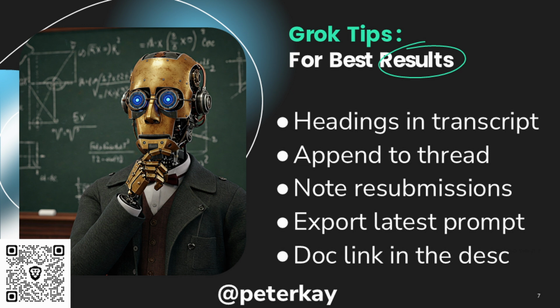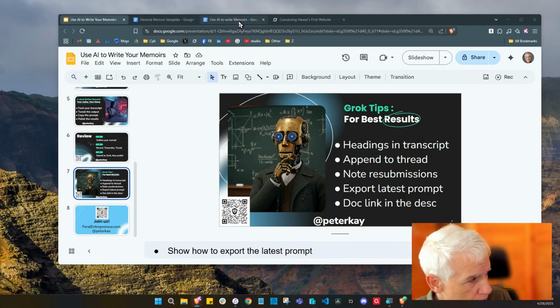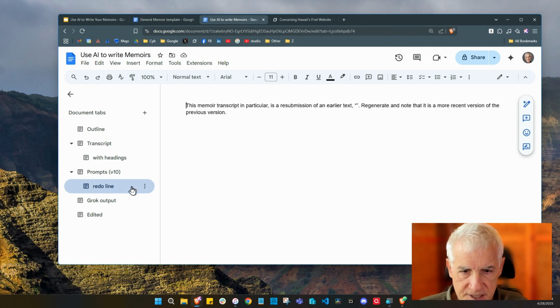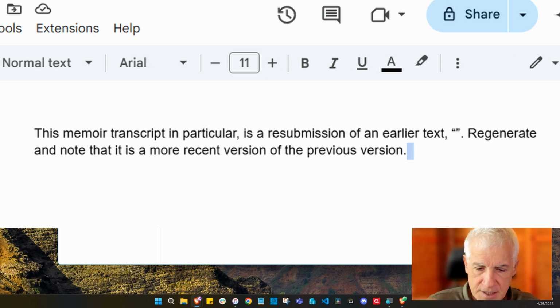There's another note here. If you resubmit, if you decide, like a lot of times I don't like the way it is, I may make a tweak and resubmit it. You'll notice when you download the sample, I've got on the left-hand side a heading that says redo line. So right here is something to add into the prompt to tell Grok, hey, I'm resubmitting this previous story. Make sure you replace the other previous story that you already have. It's going to make Grok work a little bit better.